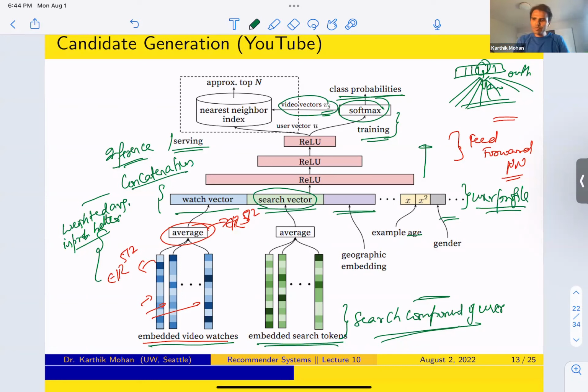And then for any user, you do the nearest neighbor search, and then you get the top end.